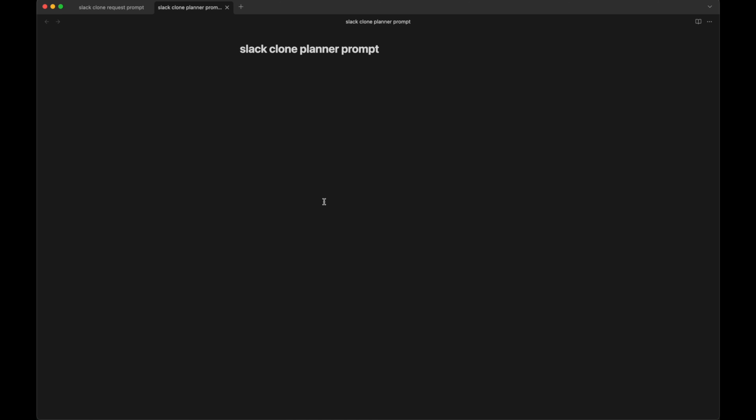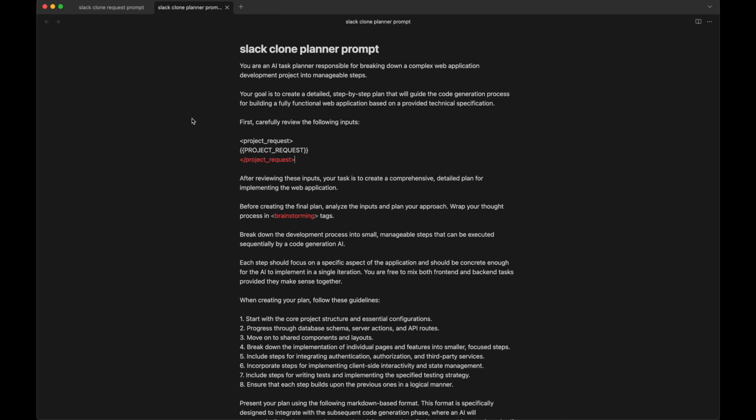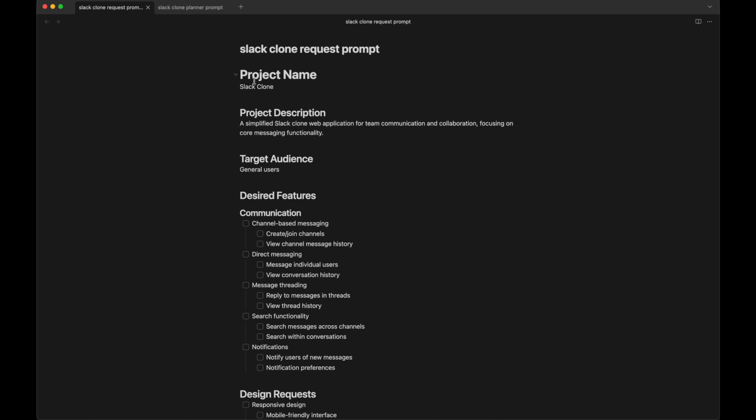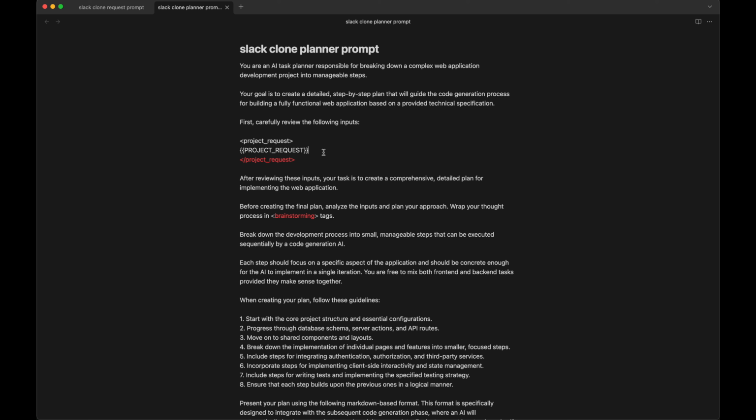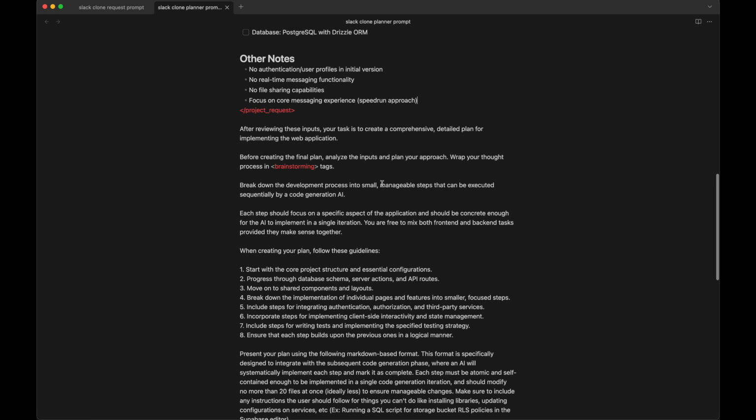And this is going to be a little bit different than my normal workflow. So normally I'll actually grab project rules, tech spec, and a starter template like I was saying. That's not going to apply here, so we're going to get rid of that. So we're just going to do Slack clone. We'll get rid of that, simplify a little bit, paste this between these XML tags, and now we're going to get a step-by-step plan back from Claude.